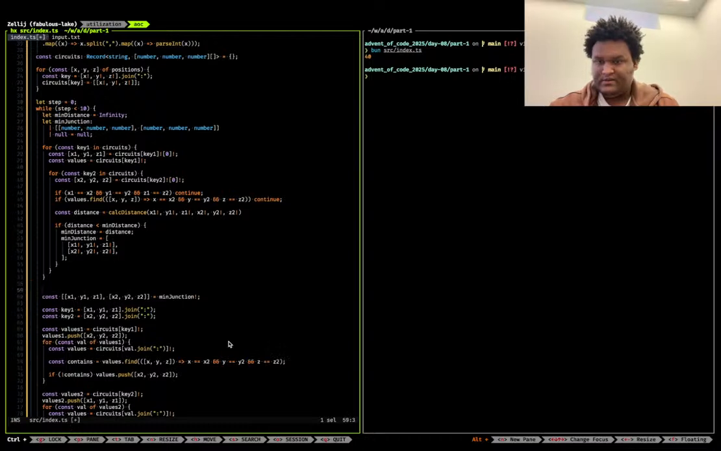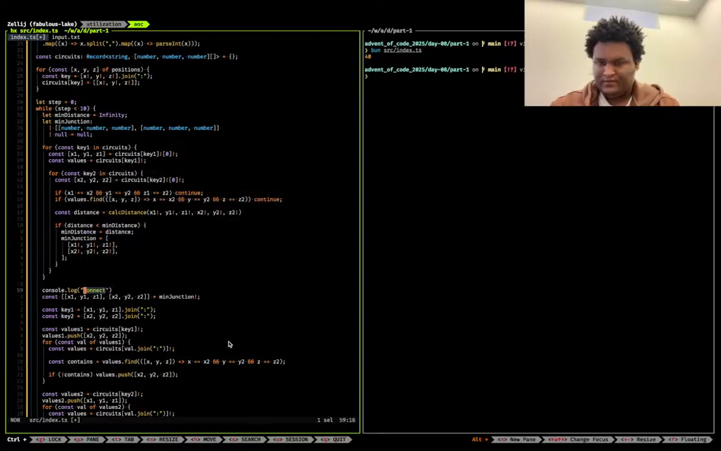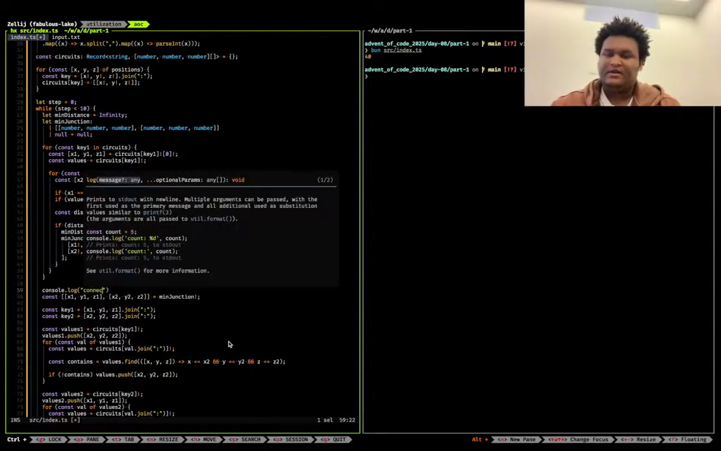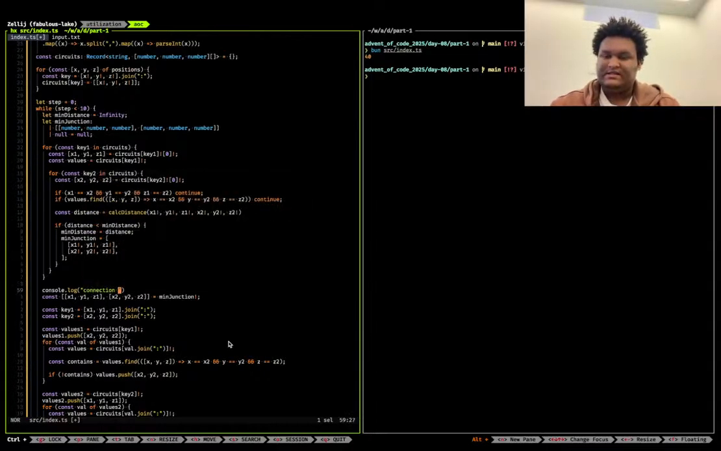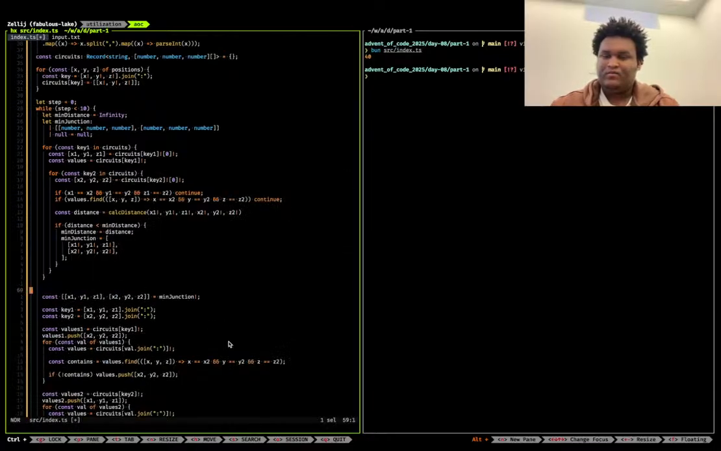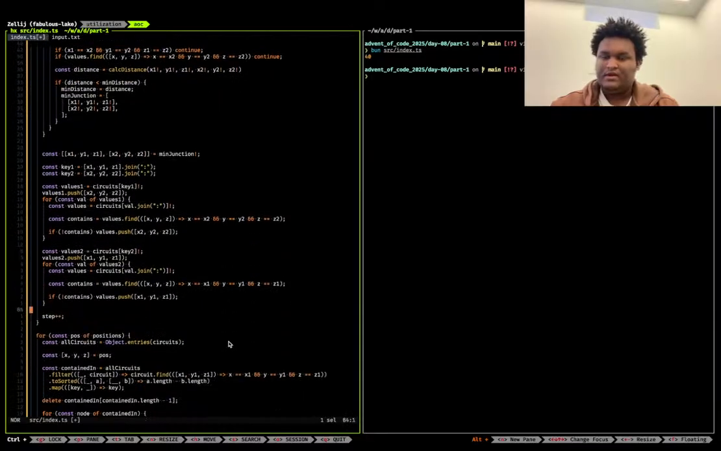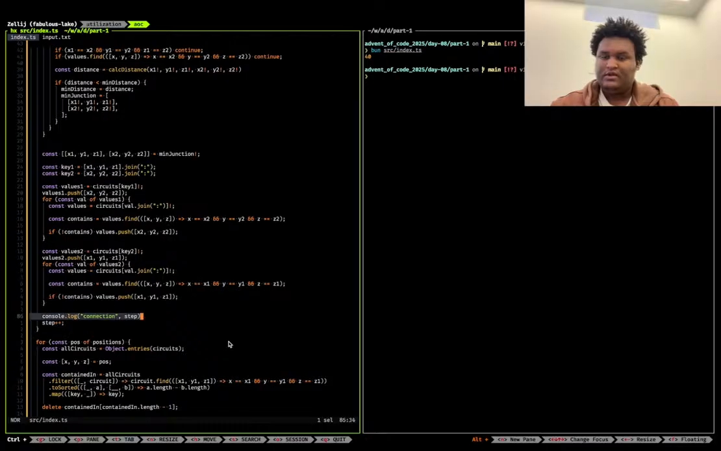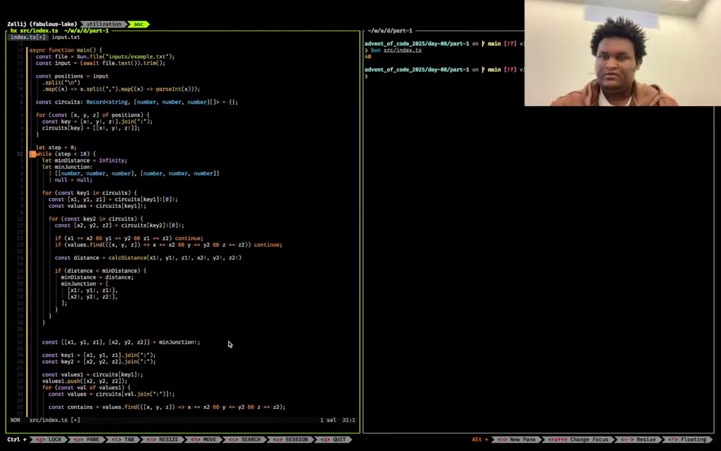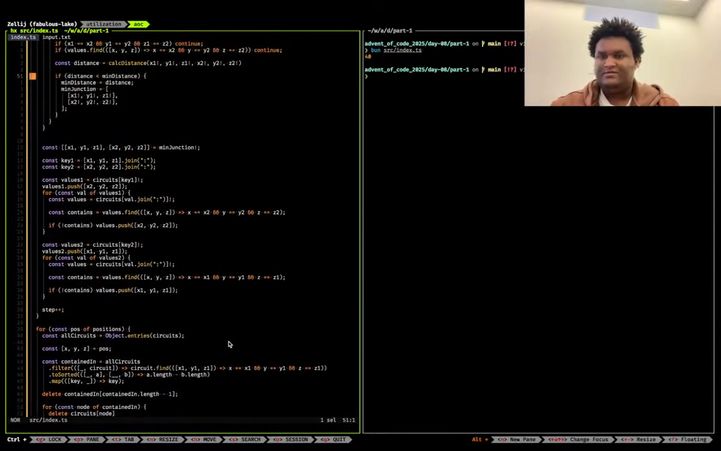Let's add console.log connection. How much time is it taking to find a single connection or, say, step? Maybe let's do this at the start of the call, because we can see how much time it takes till the next log. We can just see it visually.